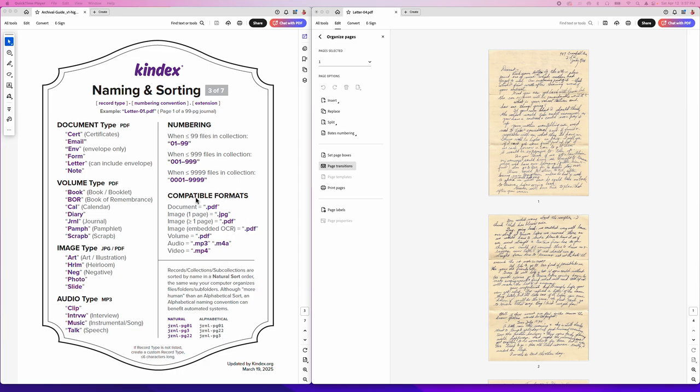Note also, there are some formats that are incompatible with Kindex. The formats that are compatible with Kindex are generally speaking those that are allowed in most browsers. So PDFs, JPEGs, MP3s, M4As, and MP4s are acceptable.